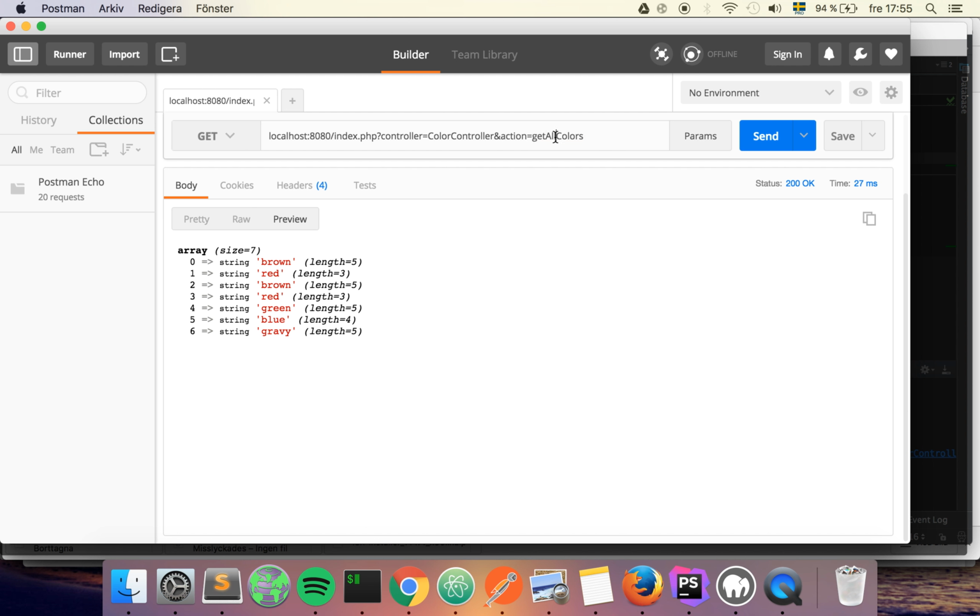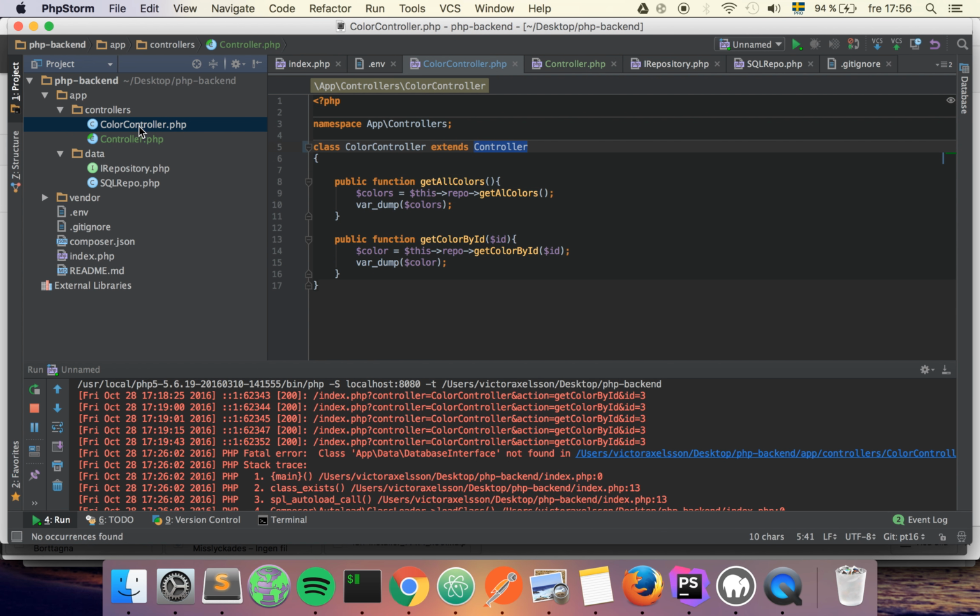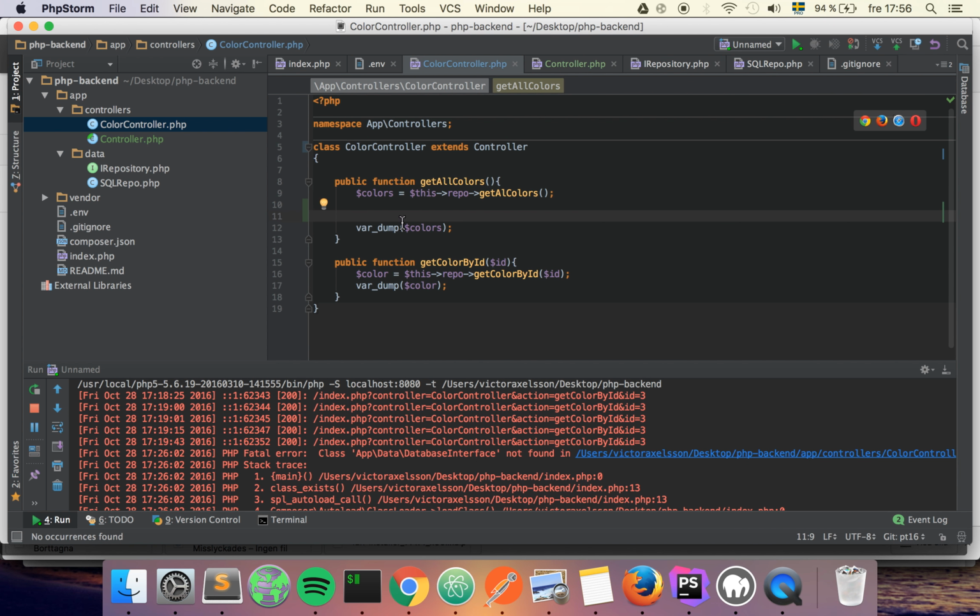So we do. I'm trying the get all colors endpoint now. Right now we just var dump the array like this, and when you build an API, obviously you want to have some kind of formatted output like JSON or XML, and I'm going to go with JSON because it's the most commonly used at the moment, I think. So we need to make some kind of uniform way of outputting our responses from the controllers.